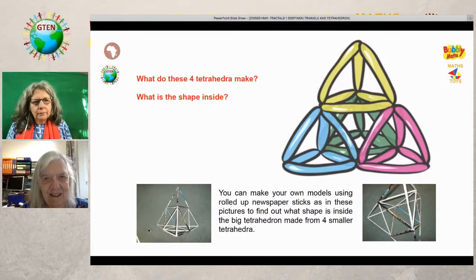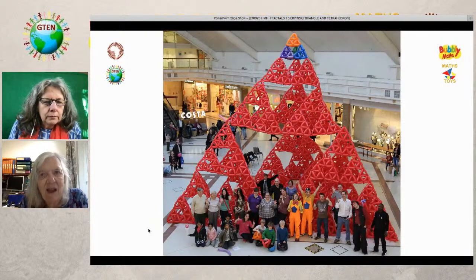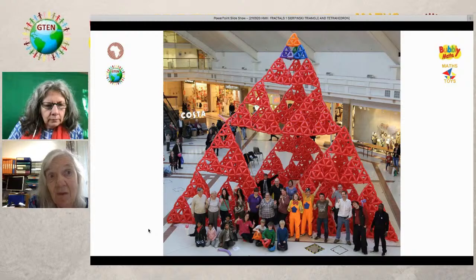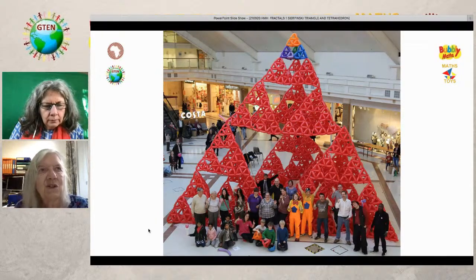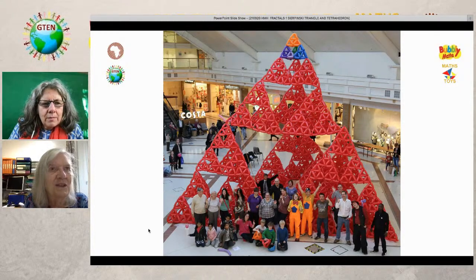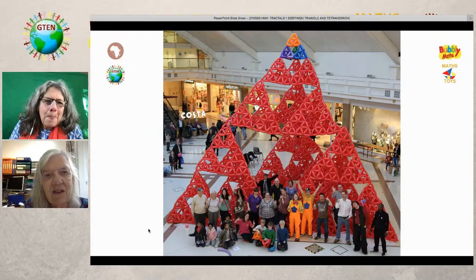Yes, really good. Okay, now then, Caroline's going to show you a video of this occasion. It was quite a few years ago now, and it was in a shopping mall in Cambridge, and it was part of the Science Week celebration. And we had a big team there making this Sierpinski tetrahedron. And it was great fun. It lasted a whole day, didn't it, Caroline? We didn't finish making it until quite late in the afternoon.